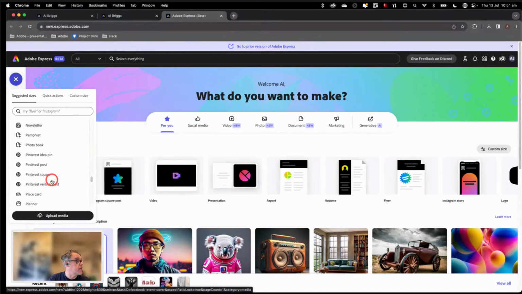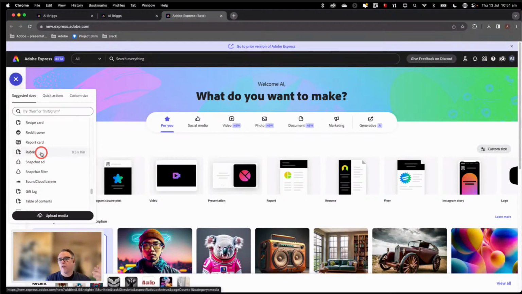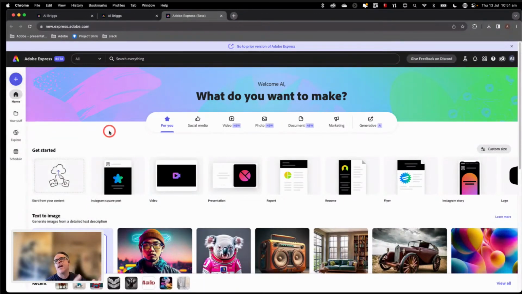Literally, I can scroll down and you will see, I hope it's still there, rubric or report card. And there are templates you can go in and use to create these things. So literally thousands of templates. Anything that you can think of that needs to either be displayed on a screen or printed out that combines text and image, you can use Express to create.